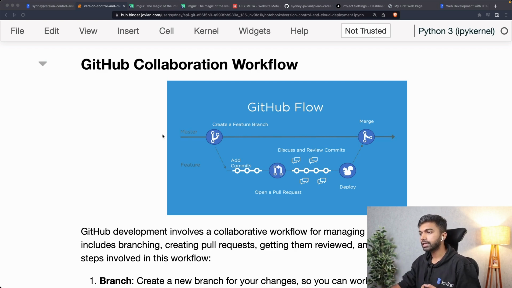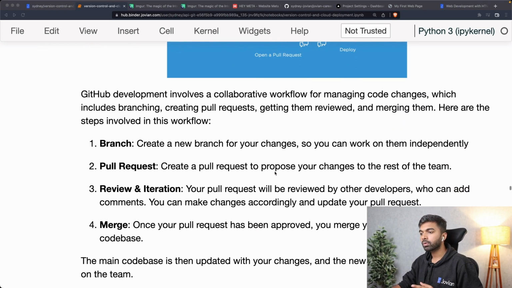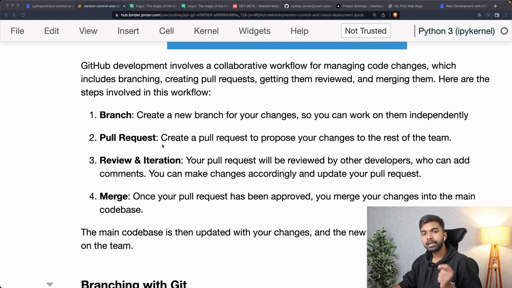So what you do is you have your main branch or your master branch. From your master branch, you create a feature branch. And we'll talk about branches in just a second. And then in that feature branch, you add a bunch of commits. So one by one, you keep adding commits into your feature branch. Then what you do is you create a pull request. So you, using all the changes that you have put into your branch so far, you create a pull request on GitHub.